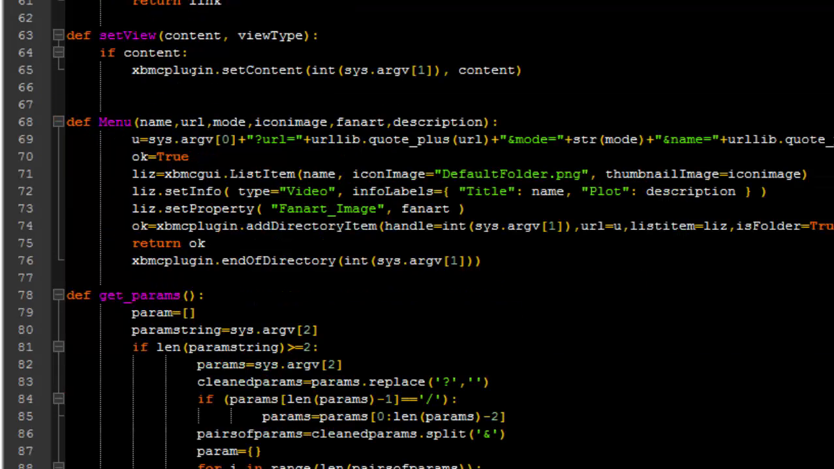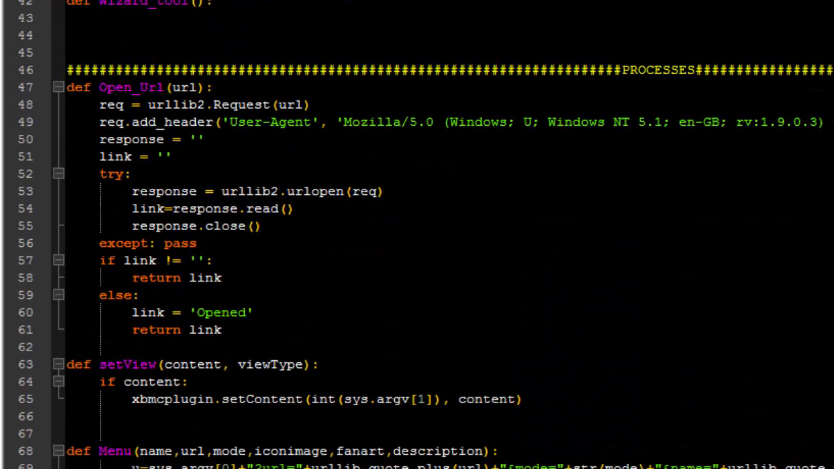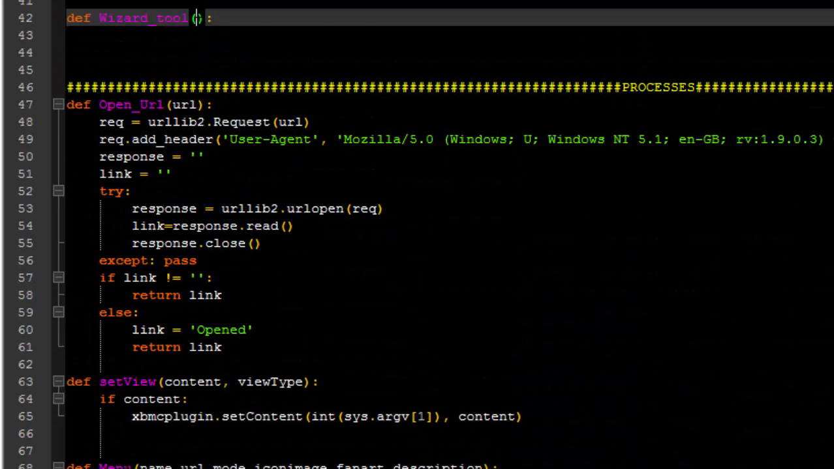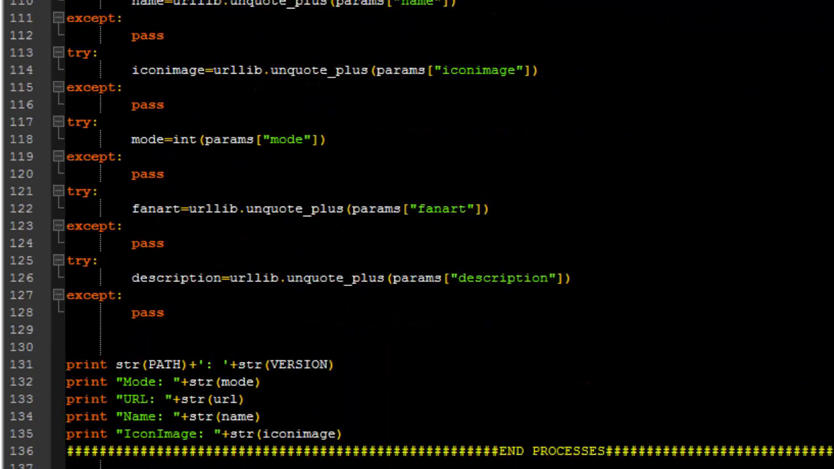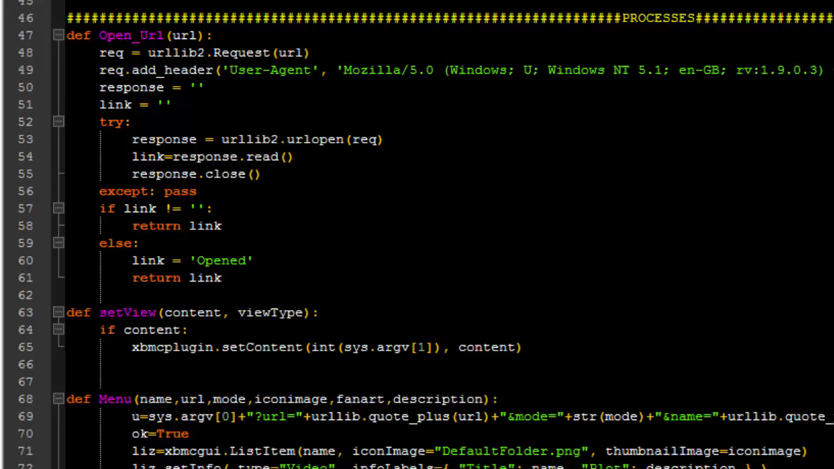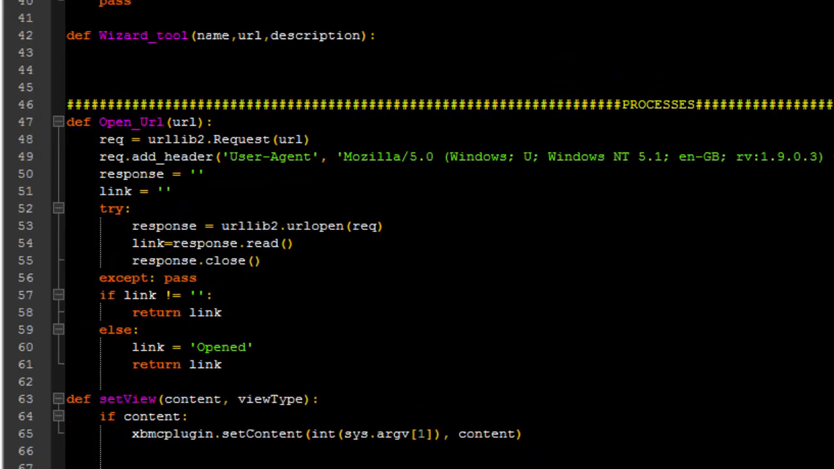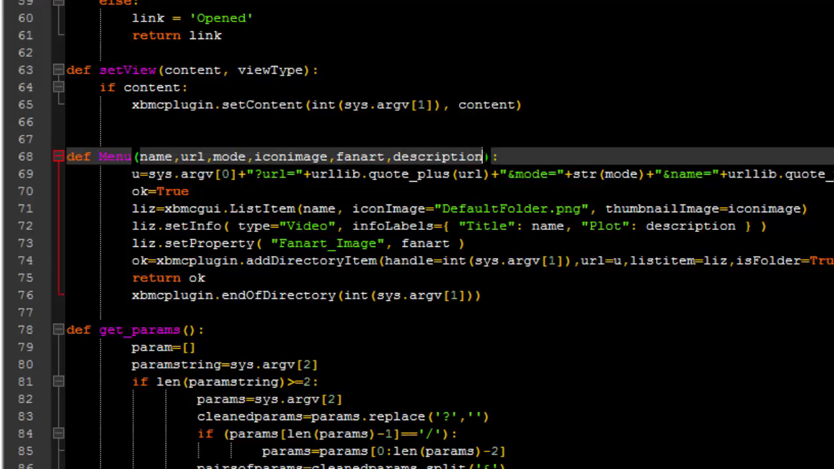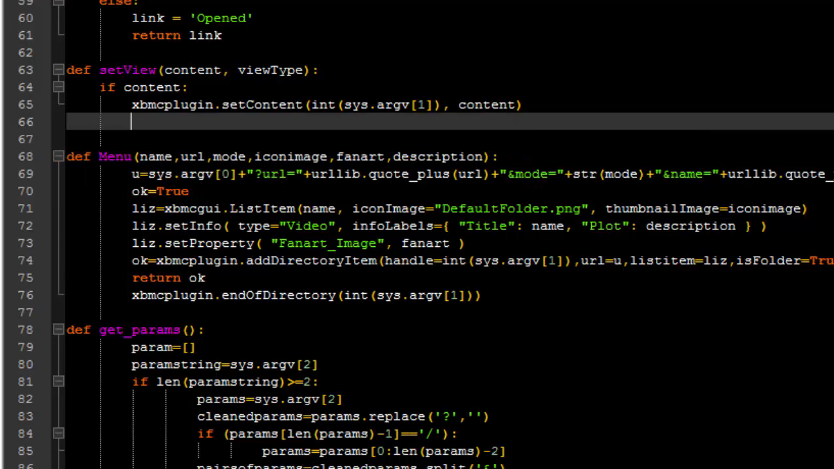on the wizard bit, it's importing the name, URL, and the description. So you want to stick that down the bottom as well, otherwise it will say it's got 3 arguments and you're not giving it none. So yeah, from here it's importing the name, importing the URL, and it's importing the description. It says desk there, but it's actually defined down here as a description, so it'll know that that's a description.